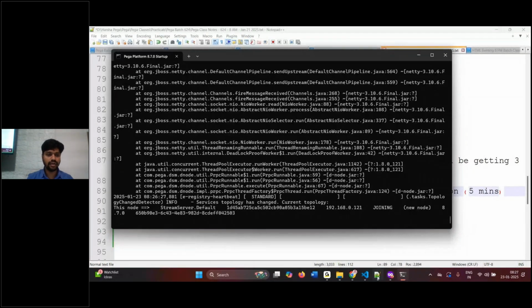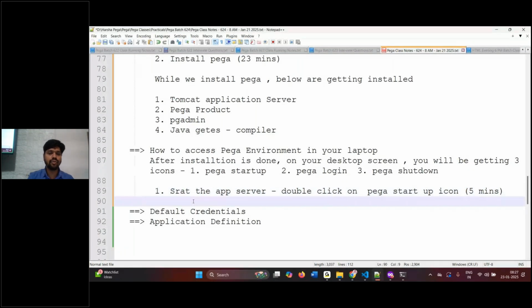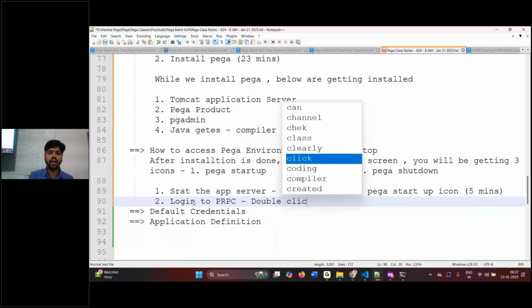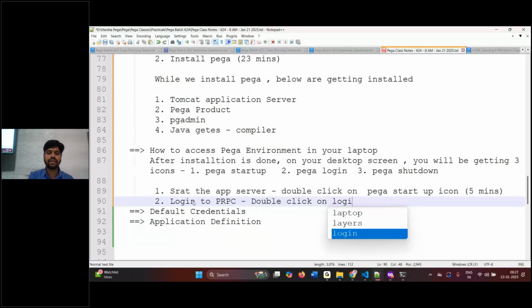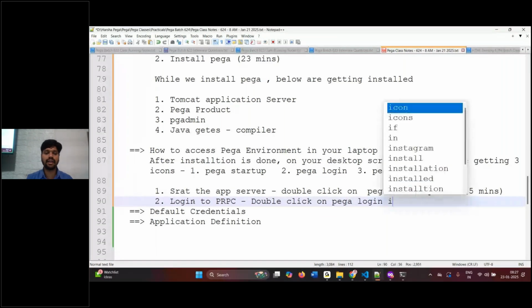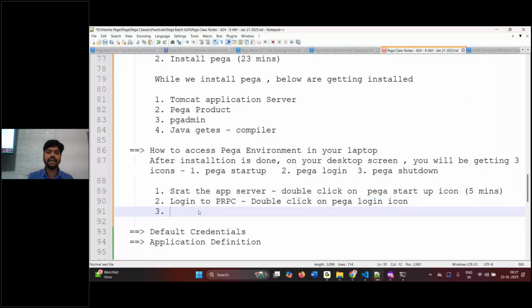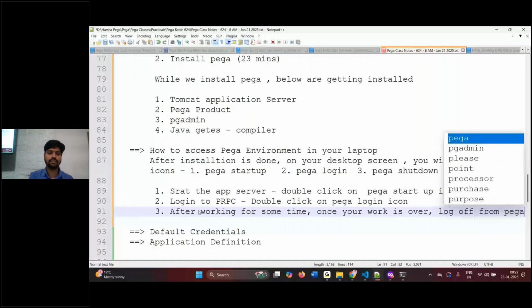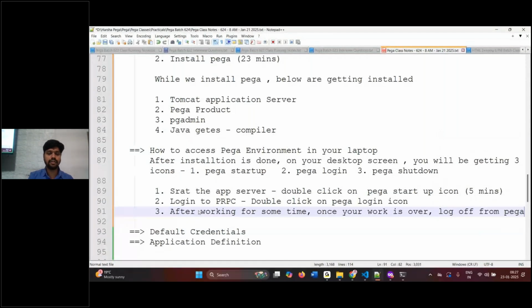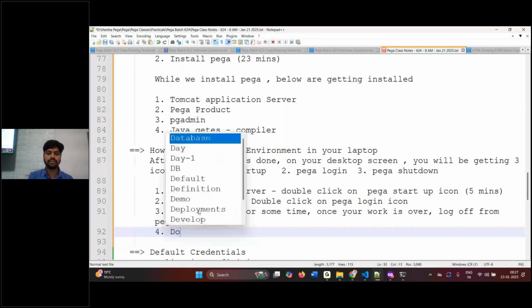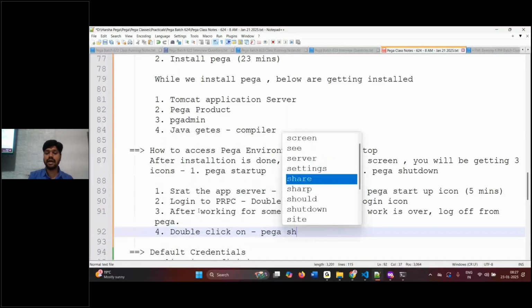After startup, what you will do is log into PRPC, that is, double click on the PEGA login icon. After working for some time, once your work is over, log off from PEGA. Then the fourth step is to double click on the PEGA shutdown icon.